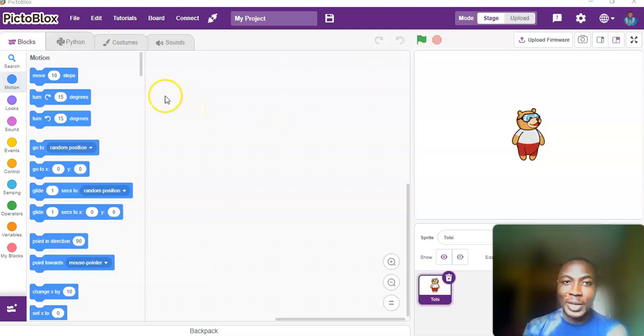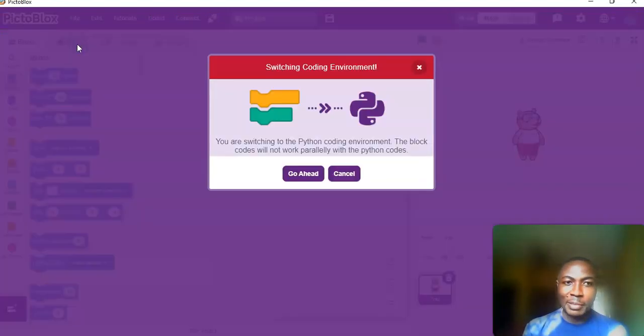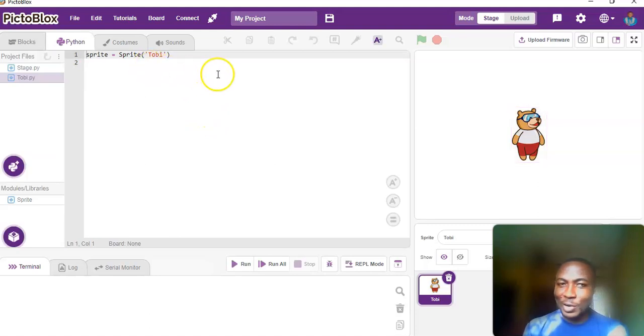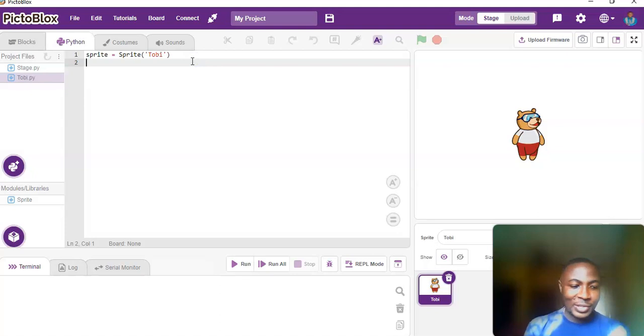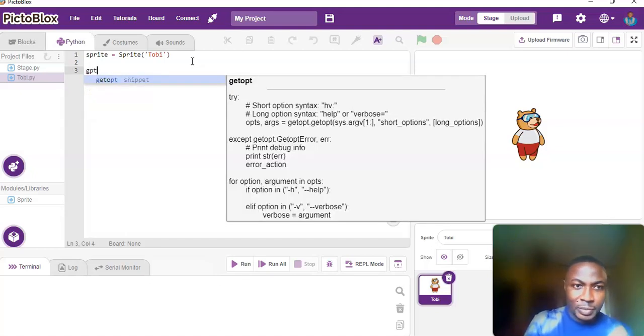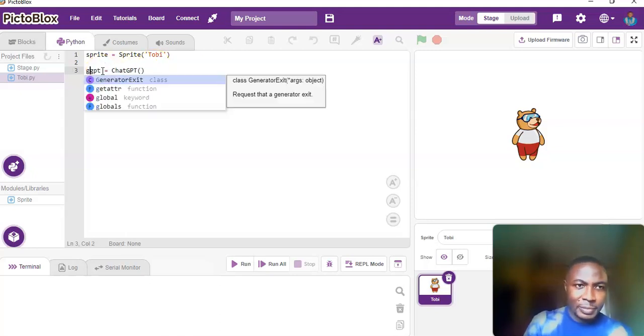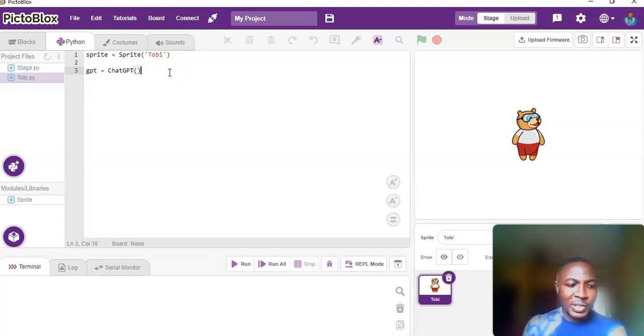Now, today's day 4, and the activity is on making a GPT assistant. So the first step is to start a new file in the Python interface, and our sprite, Toby, is already here. And so the next thing is to open the GPT extension. So open the GPT extension with that.